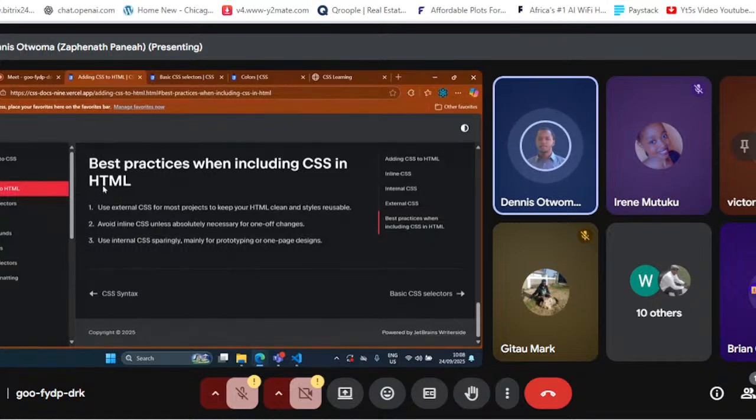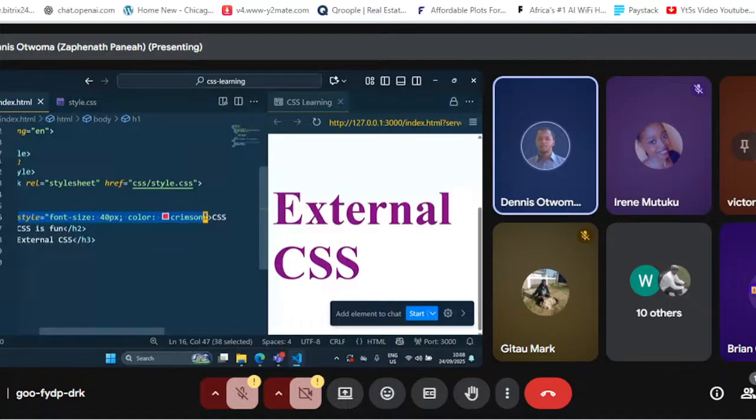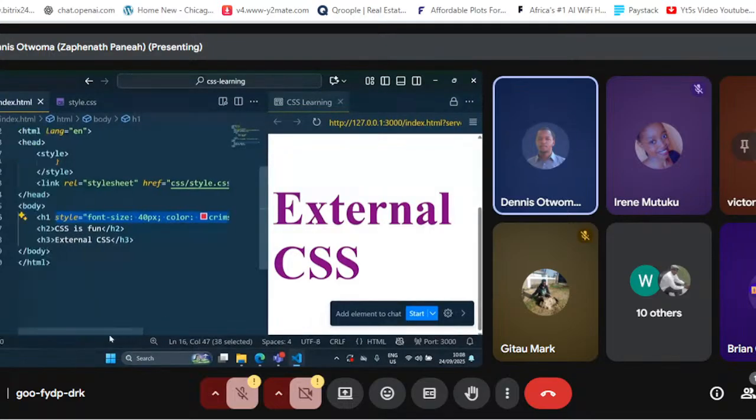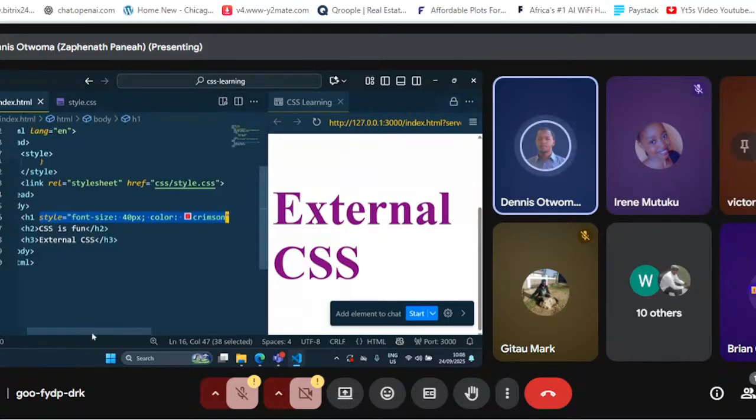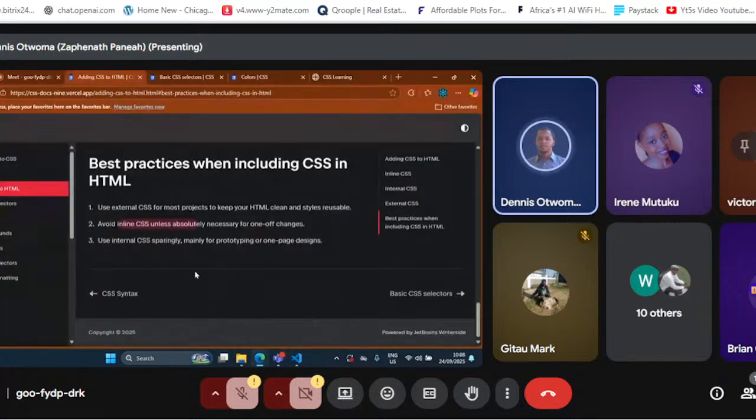The next best practice: avoid as much as possible to use inline CSS. Again, there are specific situations where you want to use inline CSS. We will discuss those situations when we come to, I'm forgetting that name, but when I remember it, I'm going to tell you guys. But avoid as much as possible to use inline CSS, and then use internal CSS sparingly, mainly for prototyping or one-page designs. Again, that is something that as time goes by, we will continue looking at.